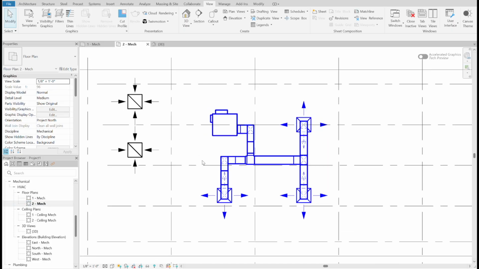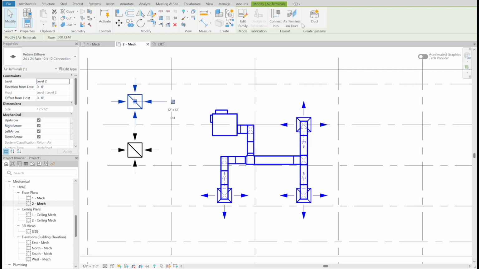Now I also want to show you for the return system, you need to create a separate system for automated layout generation. So let's select this one and go to create a system duct. And this is about a return air system, and let's call this return air for game room.